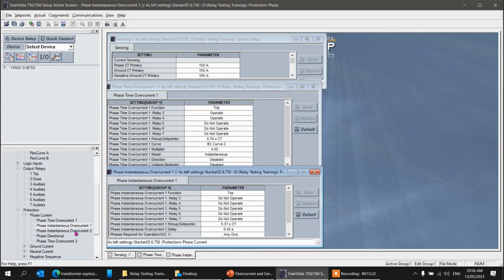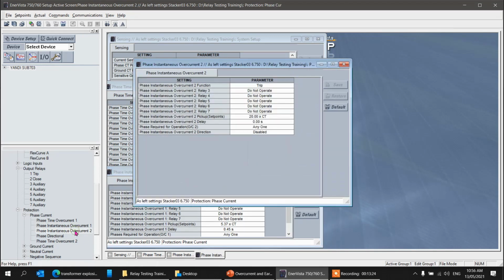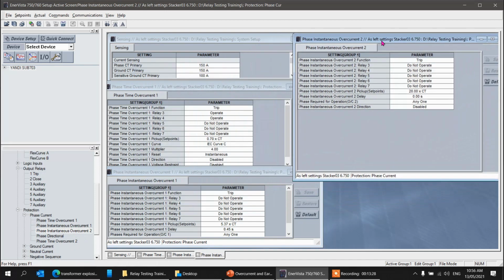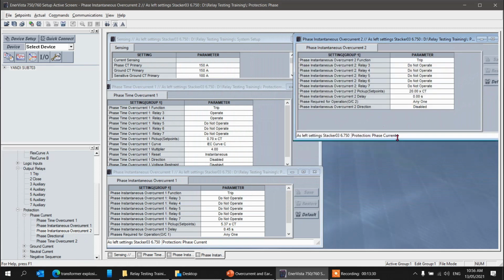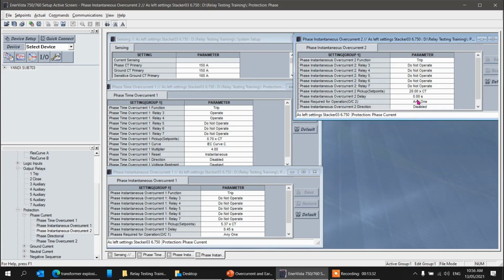Okay, and the other one, I think there's another level. So you have the stage 2 of your instantaneous trip, which, if you notice, is quicker. The time is 0 seconds and 20 times the CT. So it means on the primary, 20 times 150. That's a huge fault current, and this time is quicker than the first stage and second stage.